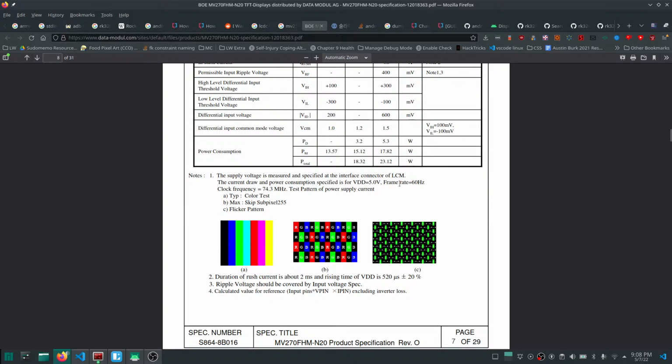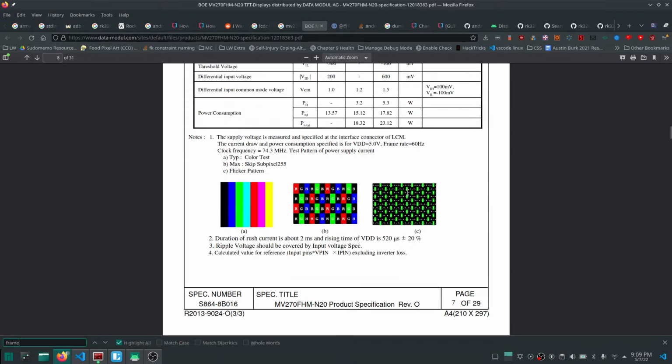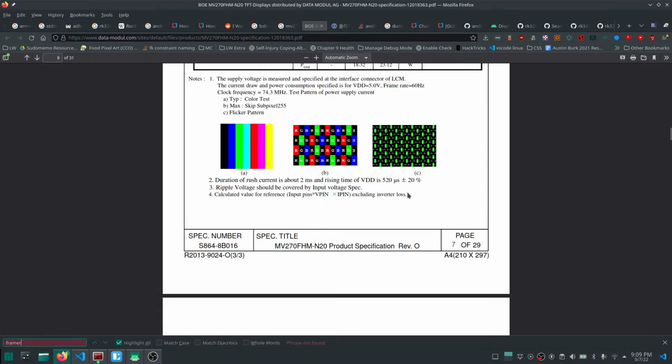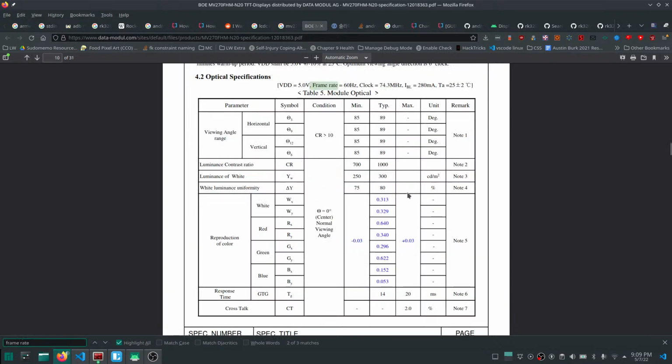Okay. Current draw and power consumption specified is for VDD 5 volts. Man, that thing's pulling 5 volts. Wow. Frame rate 60 hertz.